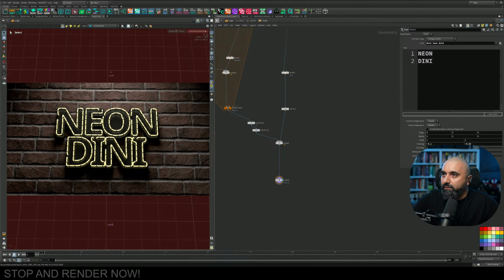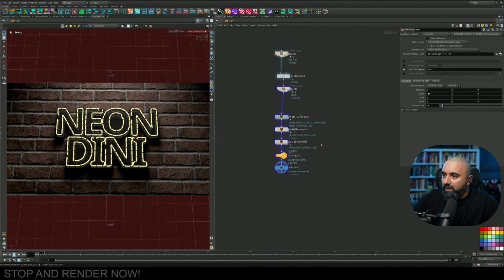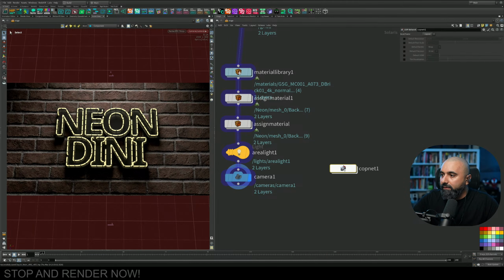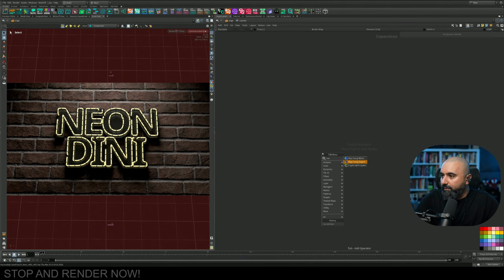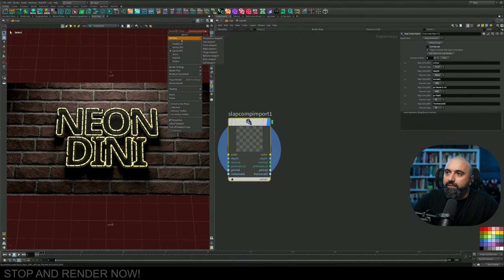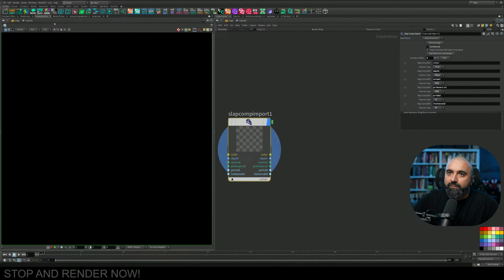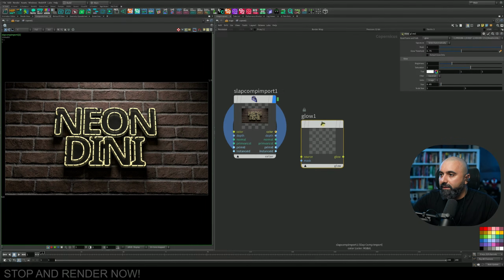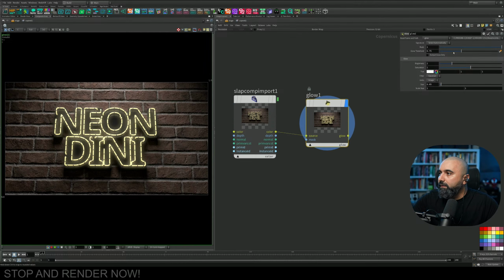Let's go into here. Let's go into cops. Copnet. And we'll do the slap comp import. And we'll bring in, let's stop this render. Now we'll look at the composite view. And let's do a glow. Because why not? And then we'll lower the amount.